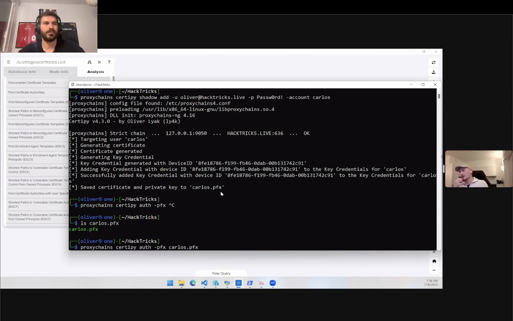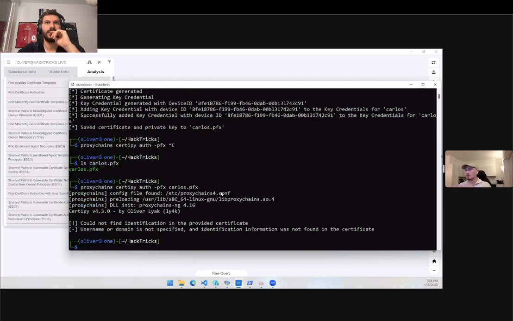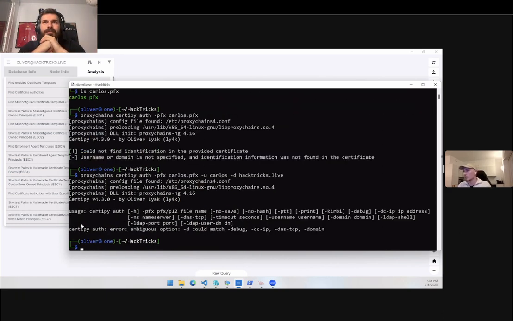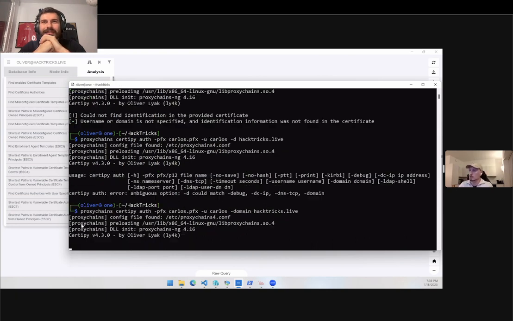Carlos.privesc. And now, if we just try to run this command, you will see Certify complaining because there's no identification inside the certificate. Certify doesn't know the username or the domain. Why should it even contact? Because it's just an empty certificate. So we can, of course, specify that. We can say the user is Carlos and the domain is hacktricks.live. Didn't work. Let's see, could match debug. Probably I should say domain.